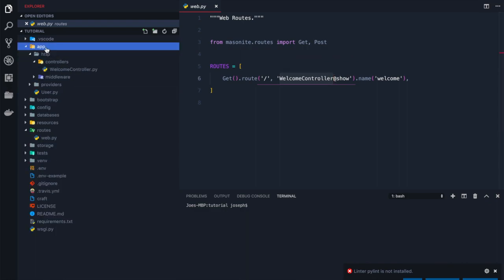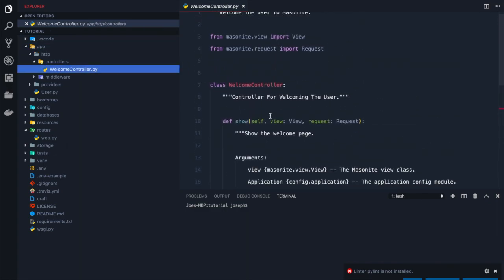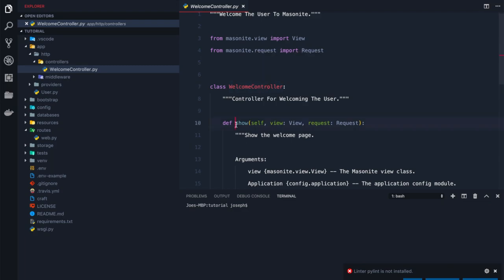So by default, it'll map to this directory and then anything inside this directory. So we want to map to the welcome controller, and we want to map to the show method or the show action. And if you remember, if we open that up, this is the welcome controller, and this is the show action or method. I'll use those things interchangeably.